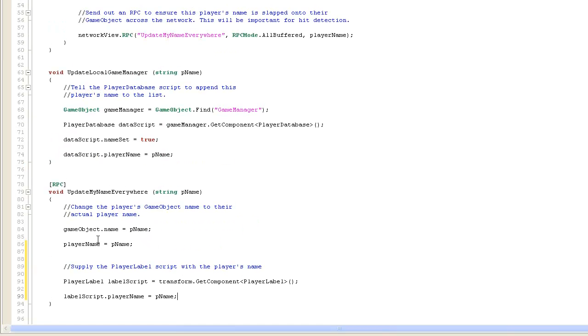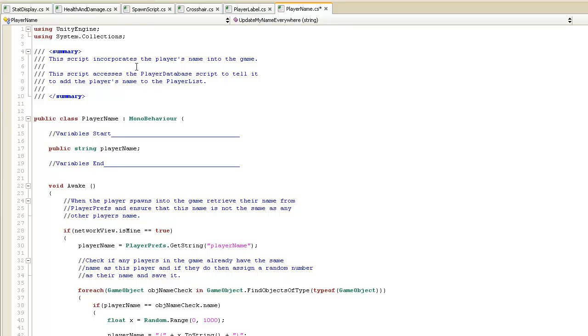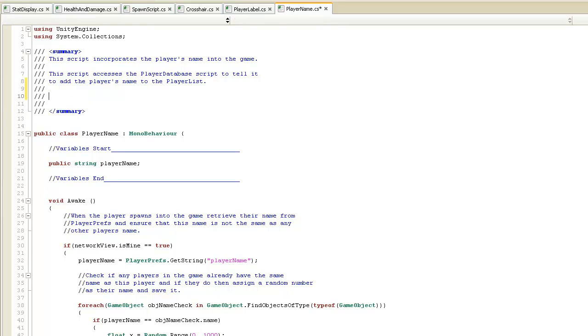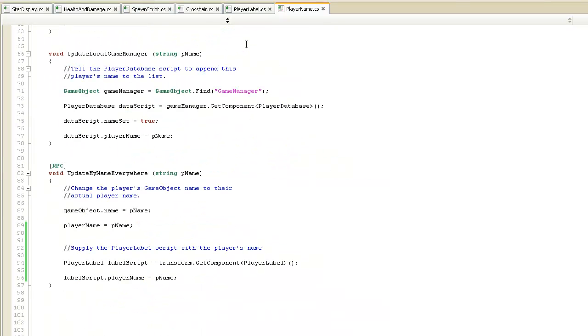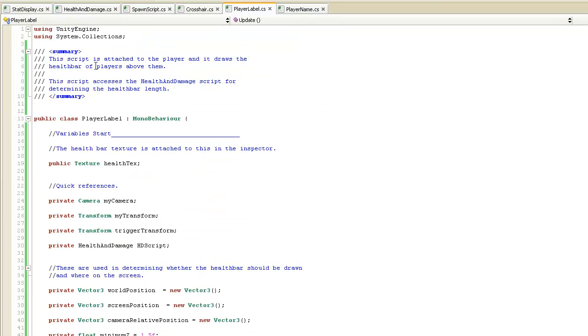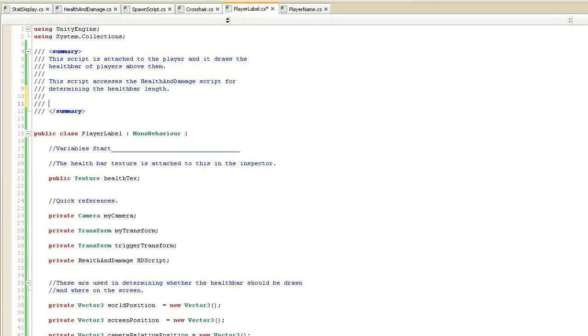We've supplied the name. And back up here in the comments, I'll just write that this script accesses the PlayerLabel script to supply it with the player's name. All right, and I'll save this script, and I'll just jump back to the PlayerLabel script and see, okay, it needs also the same comment. So this script is accessed by the player name script. All right, and I can save that.